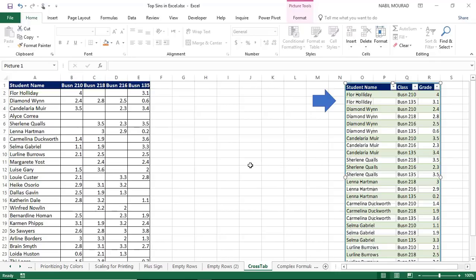Look at our example. We have a data set that shows student names in column A, the classes and grade in columns B, C, D, E. This is not a proper data set. We should only have 3 columns and a lot more rows for the analysis. Once we have normalized our data set, we can do anything we want: sort, filter, build a pivot table.